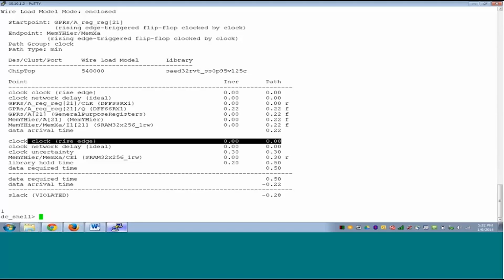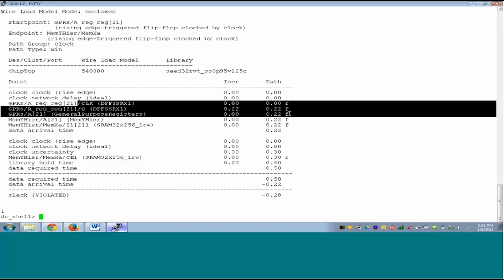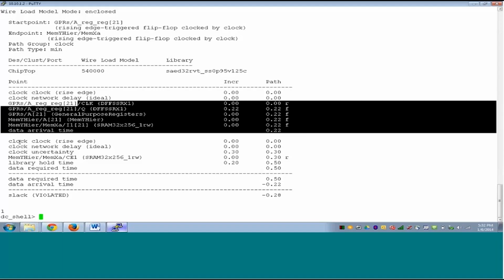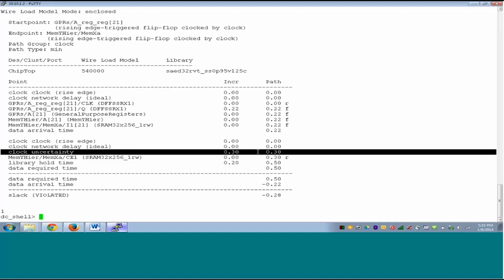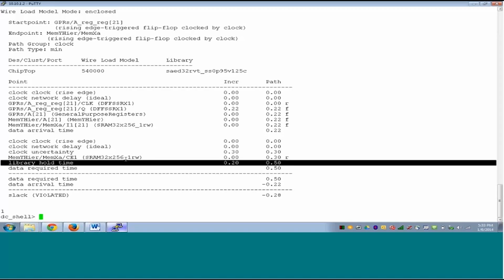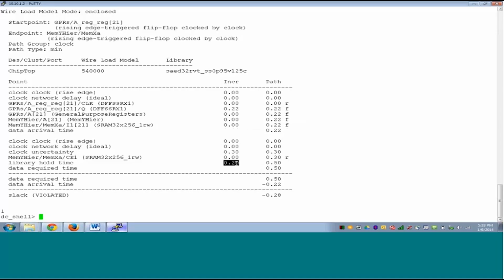Now for hold, this is the launch part. There is just a flop. There is no combination logic there. The capture edge is the same. There is a clock uncertainty. Now it will get added. That means the capture edge will come later. So capture at 0, adjusted for clock uncertainty 0.3. The library hold time for this pin, the library hold time is 0.2.